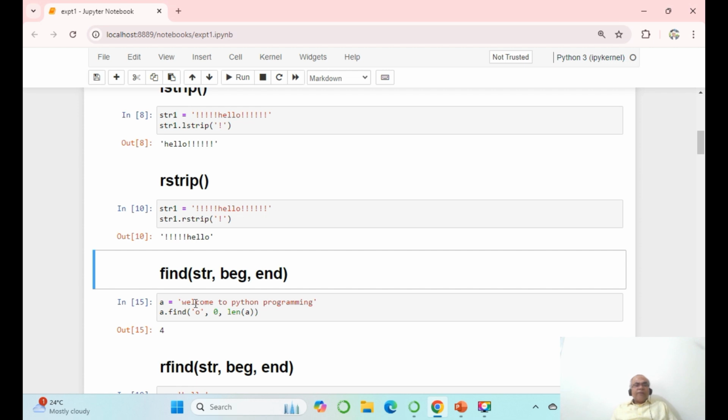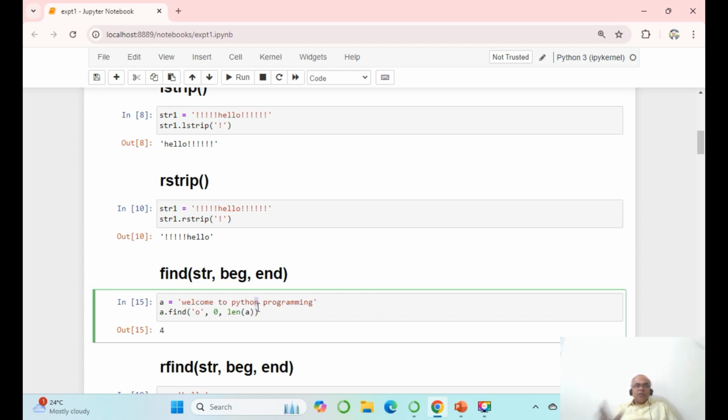And then I want to find a string, starting from the beginning till the end. Suppose you have "welcome to Python programming", a.find with O, 0 to length of A. So what is the length of A? The length is the total number of characters which the variable A has, including all of "welcome to Python programming".